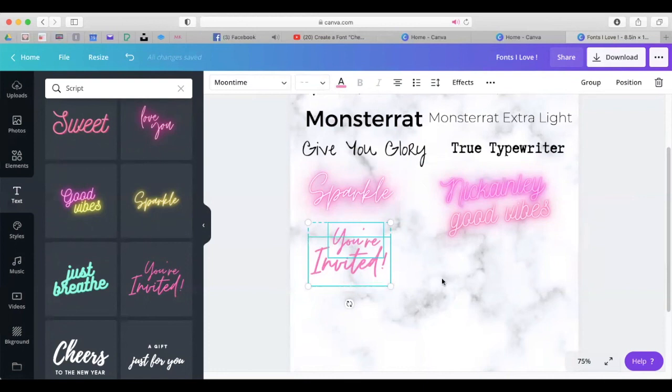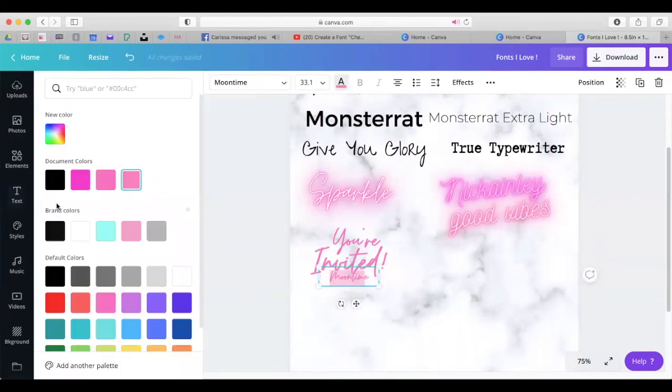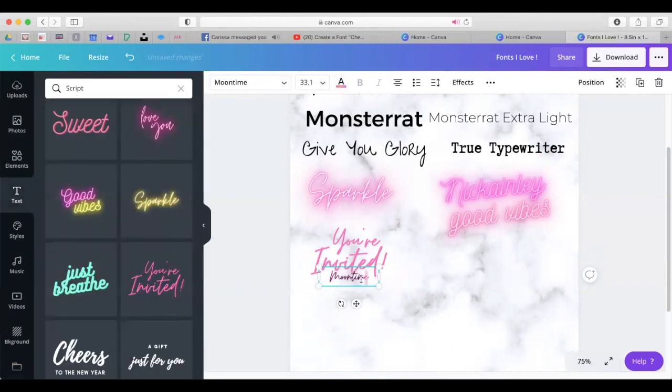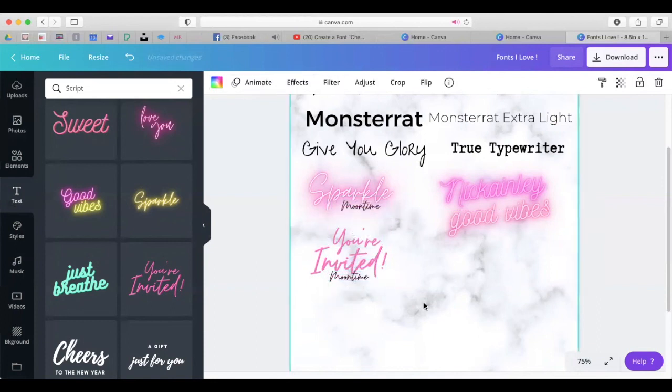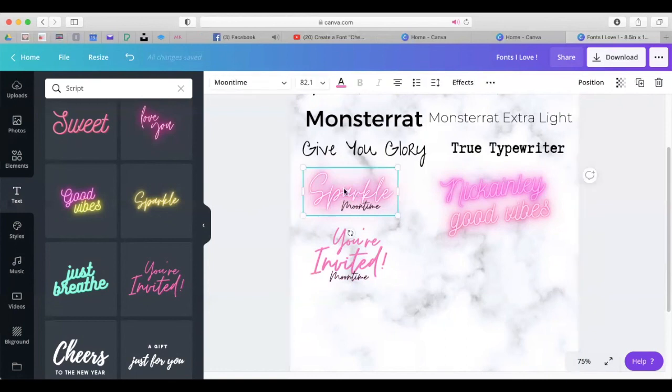Ungroup. Let's just duplicate the invited and we'll put Moontime. And I'm just going to put that right below there and let's just do black for the whole thing. And then this begins to build your list, like I said. And then what I'll do is I'll duplicate that and here we are. And so that way I know it's going to say Sparkle whenever I'm looking for it over here, but the font is actually Moontime.